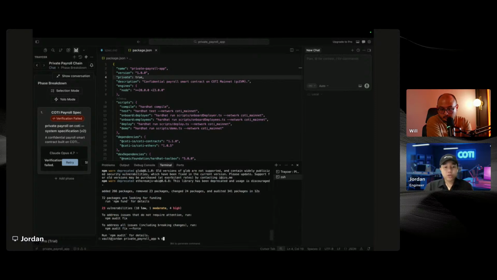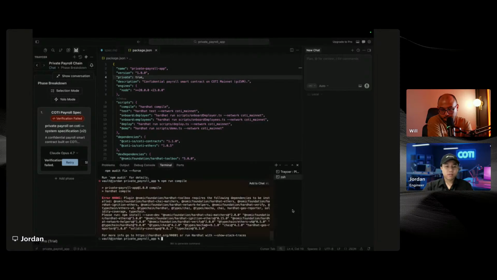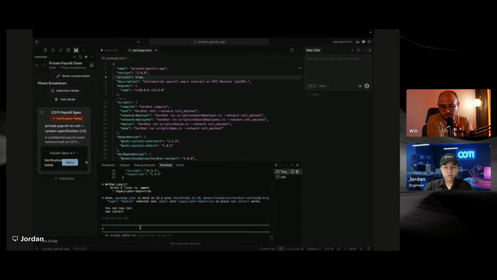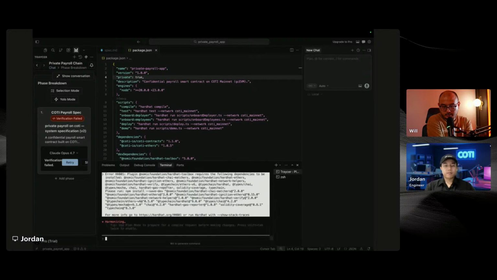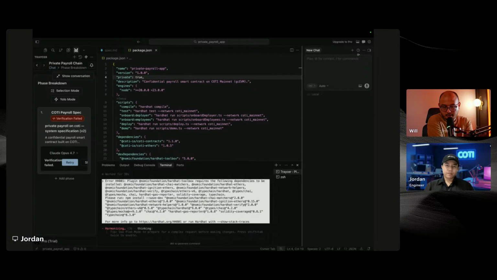I'm going to try with this for now. I think the audit fix messed up the versions. The plugin. So we are going to let Claude do all this for us. So we're going to have to manually install everything. It's still referring to the Hardhat version, so we're just going to pass it to Claude and have it fix that for us.